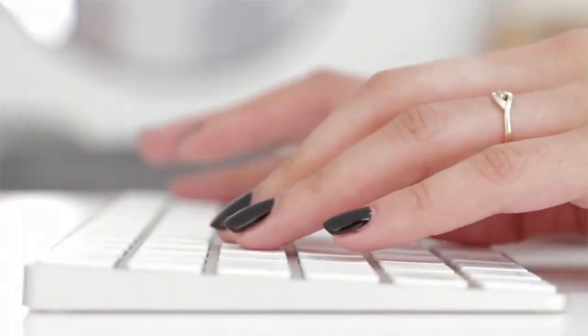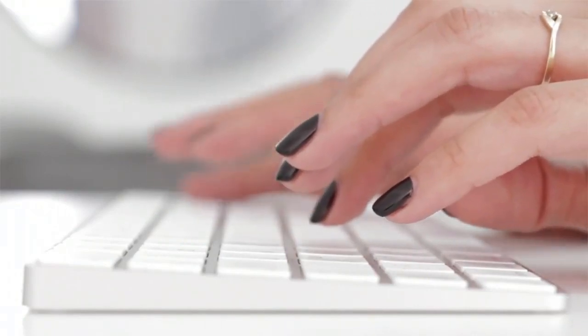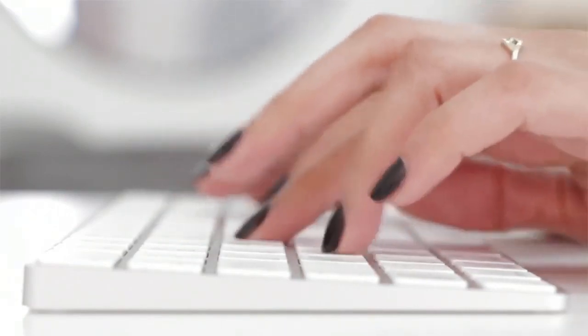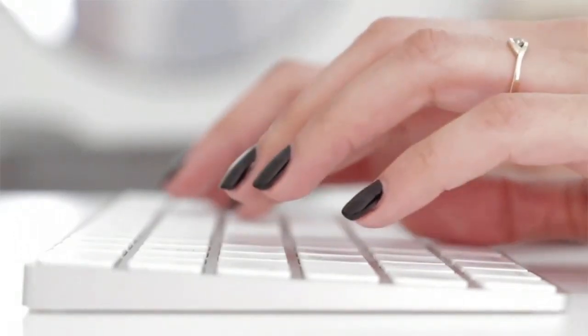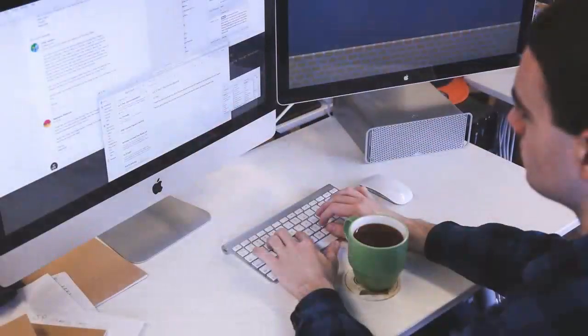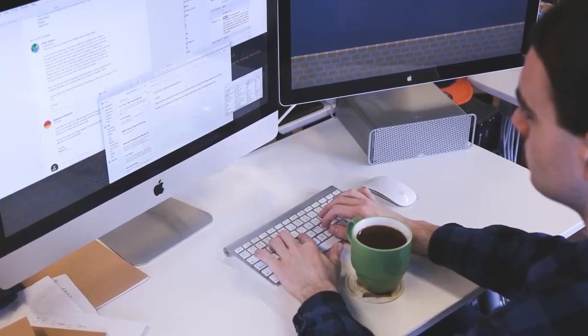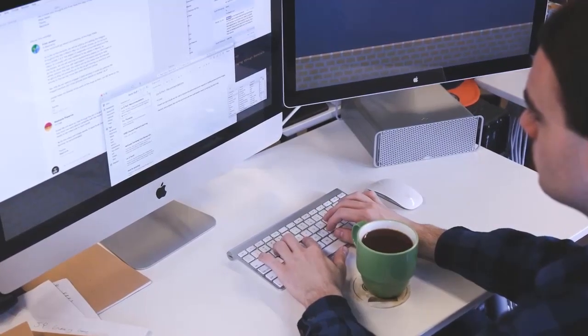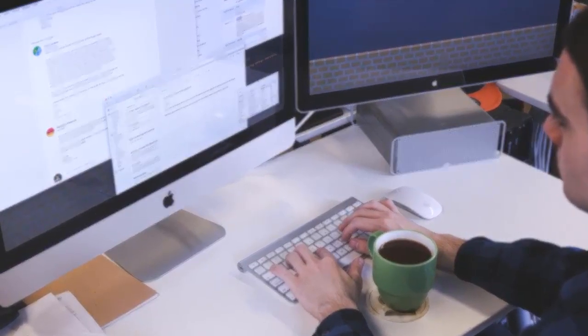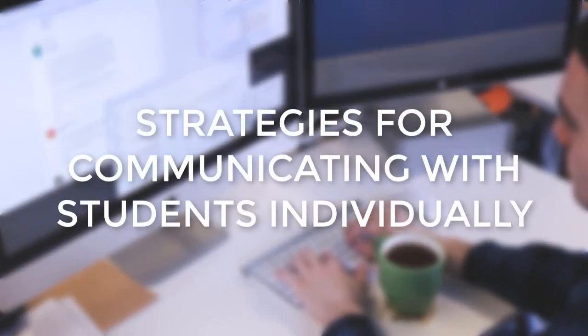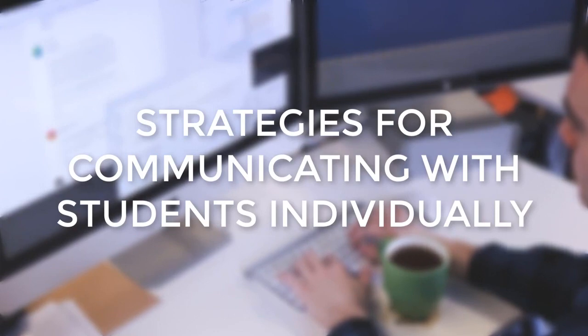As an online instructor, you are expected to communicate with your students in a timely and effective manner. Whether you are new to online teaching or a veteran online instructor, finding the best methods for communicating with your students is a top priority. Announcements, emails, class discussion boards, and extension assignments are 4 ways you can reach out to your students as a class. In this video, we will explore strategies for communicating with your students on an individual basis.